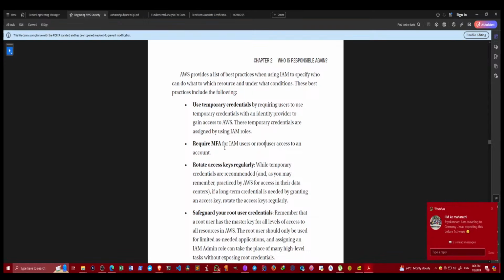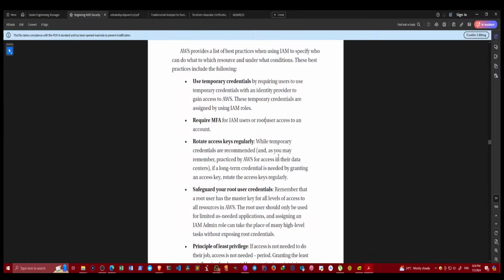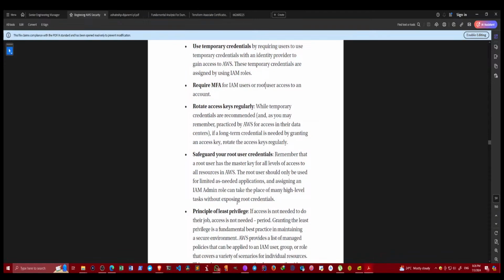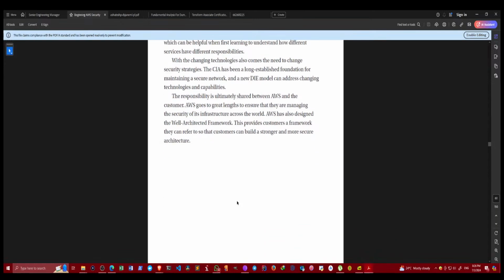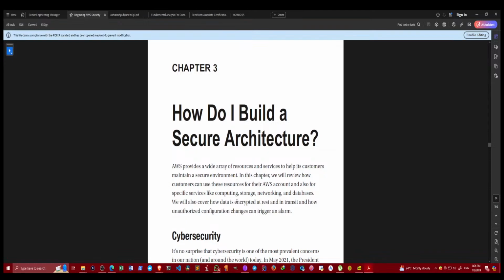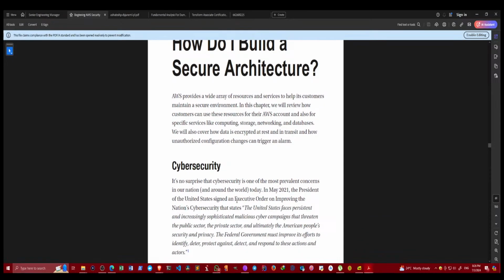Require MFA, multi-factor authentication, for IAM users or root user access to an account. Rotate access keys regularly. Safeguard the root user credentials. Principle of least privilege. Cyber security.